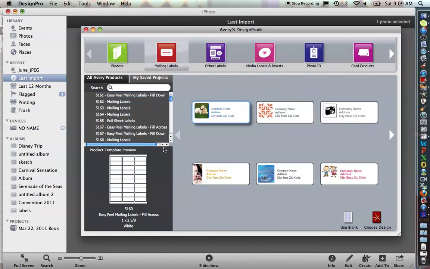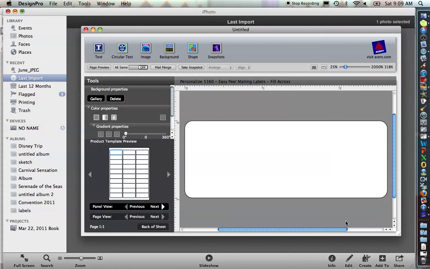is, here it gives you all the different labels. Let's see. Actually, I want to go ahead with the default, which is 5160, the default label, which is just your standard address labels. So they give you several designs to choose from. Of course, I want to make up my own design. So I'm going to use blank, which is here at the bottom of the screen. Okay, so now I have one of the standard labels.